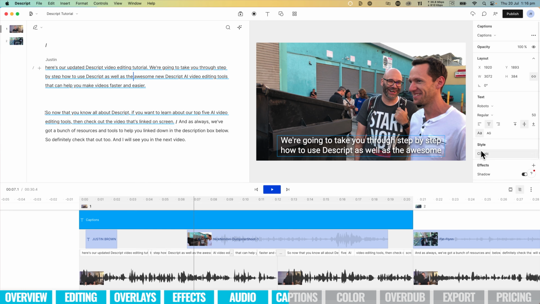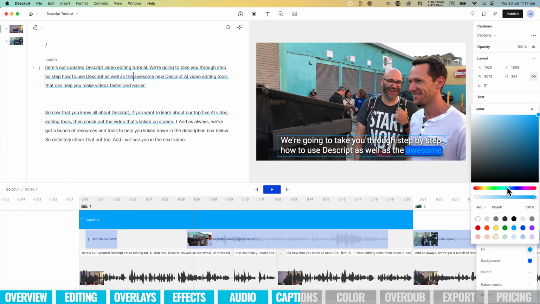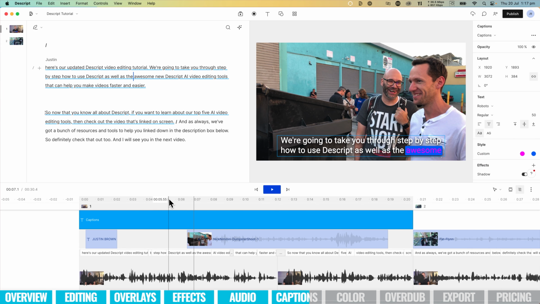But also if we come down here to style, we're currently here on classic, which is very basic text. But we can also customize up in here how to create much more dynamic or engaging titles. So we can customize what, say, the active word looks like. So it's highlighted here at this point. So we can choose what that looks like. Maybe we make it pink for whatever word has been said at that time. Adjust the background, adjust the border. We could also change how future words look. So words that haven't been said yet in the video. So I don't know, maybe red. Let's take a look at what this looks like.